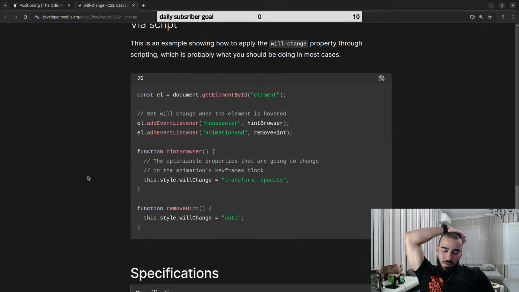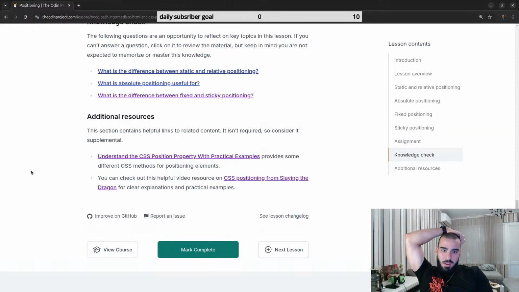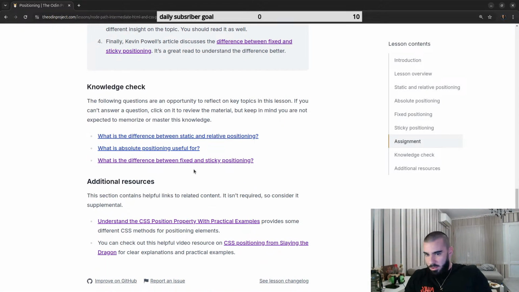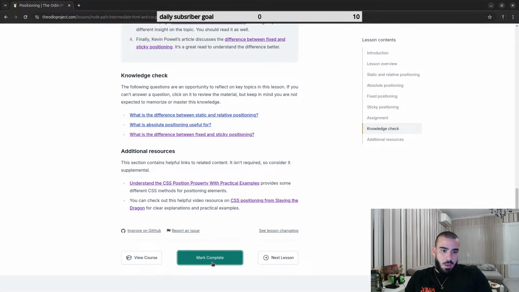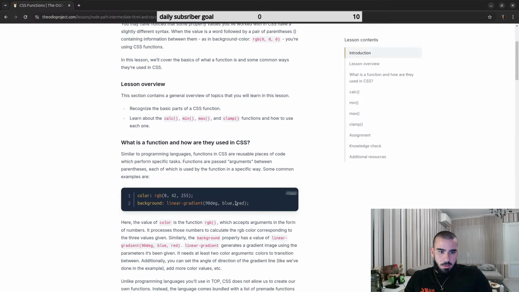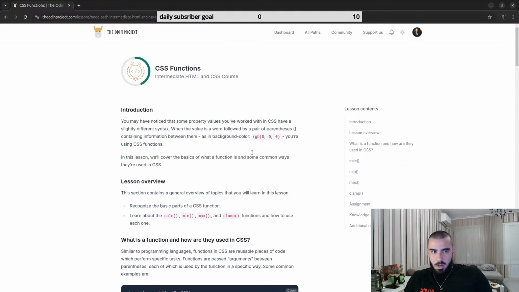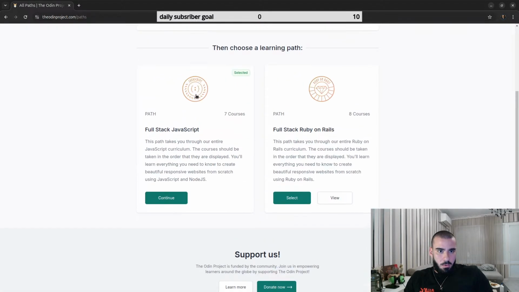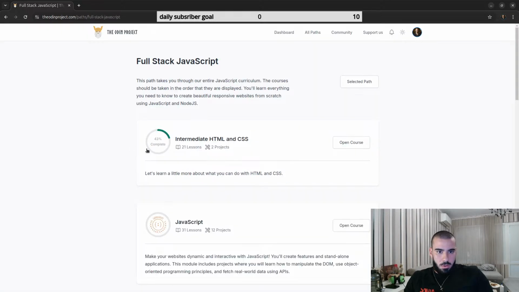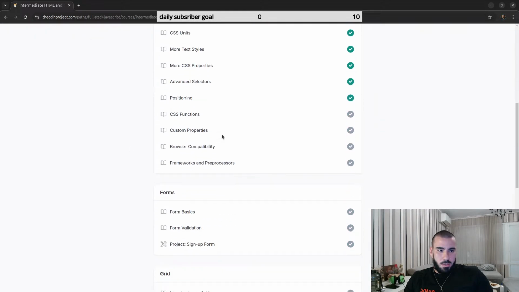I guess. Yeah, so this is kind of above my level for now. I don't think I'll use it in the near future, but we'll see. With that, I'll complete the positioning, and next we have functions, but I guess here is where I'll end it today. We are on how much? 43% complete of this intermediate HTML and CSS course.